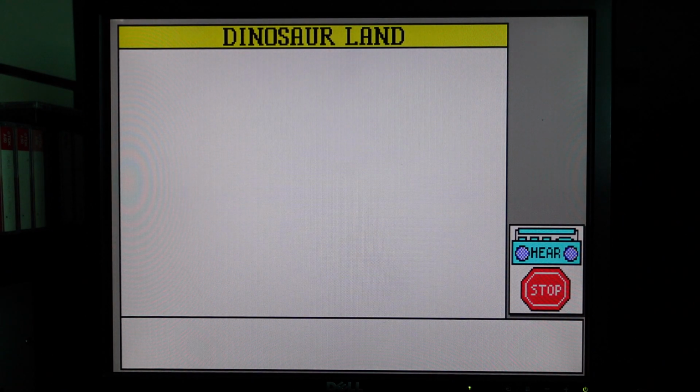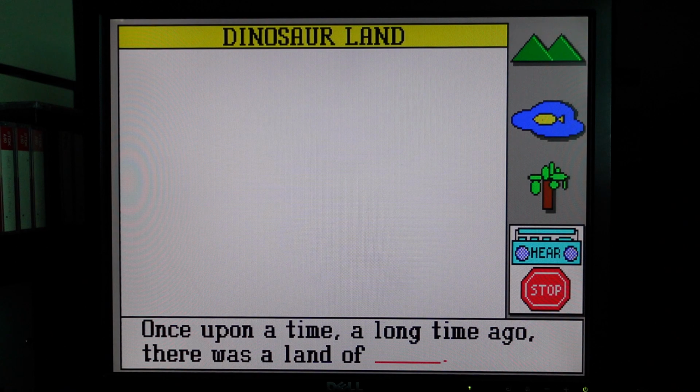We create the story by adding one of the proposed elements in the missing place. It appears simultaneously in the drawing.